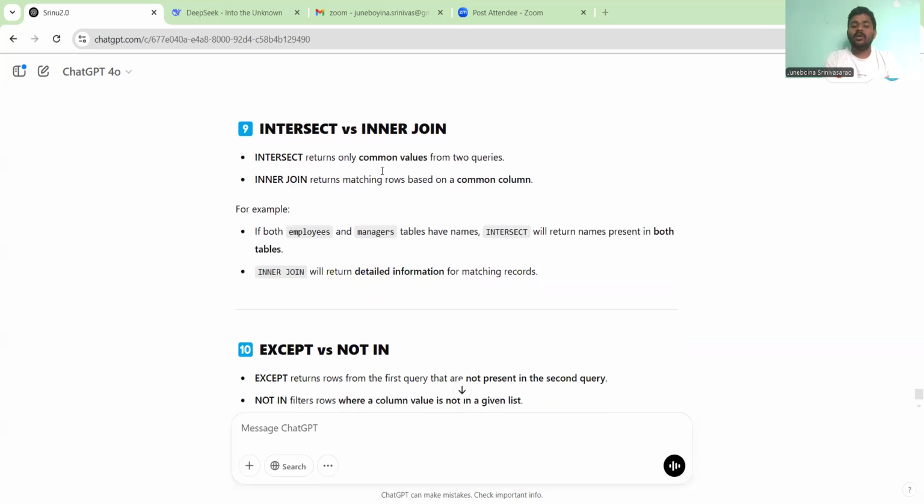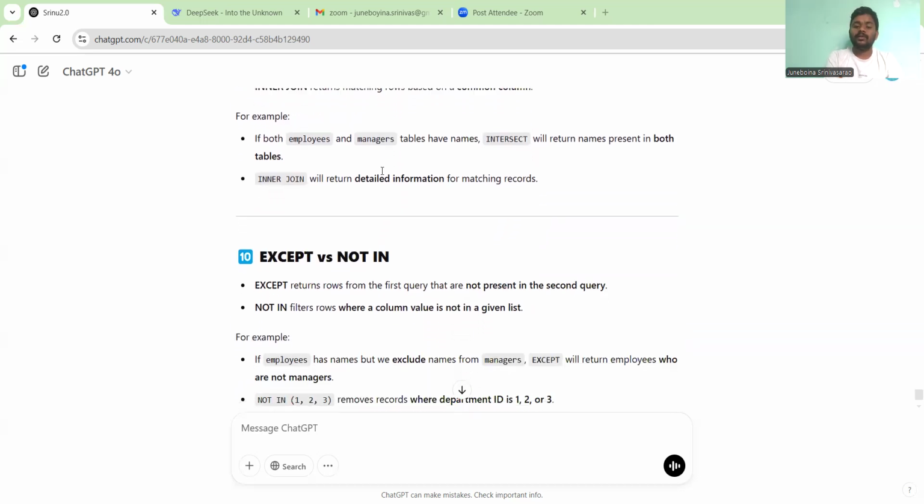For example, if both the employee and manager tables have names, intersect will return names present in both tables. Inner join will return detailed information for matching records only.